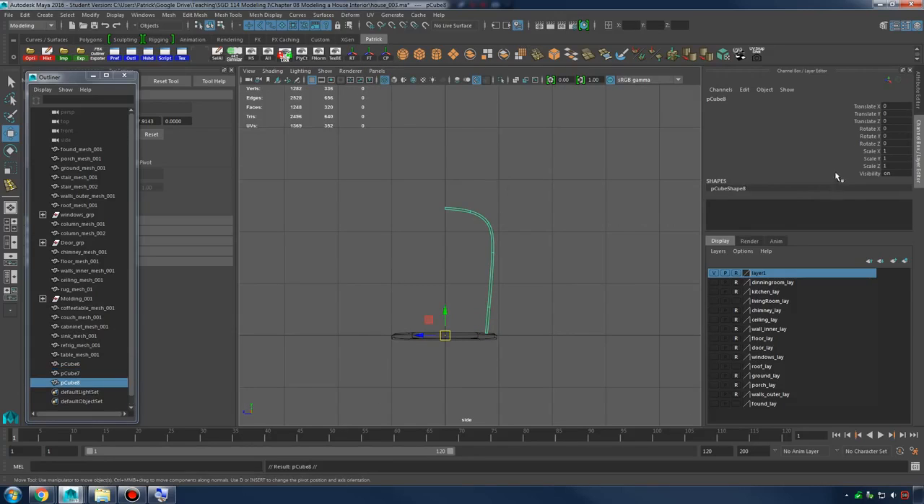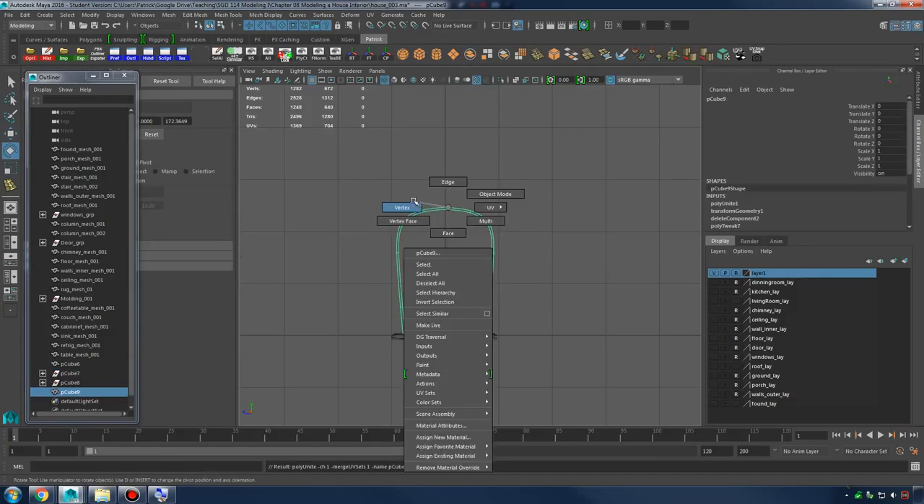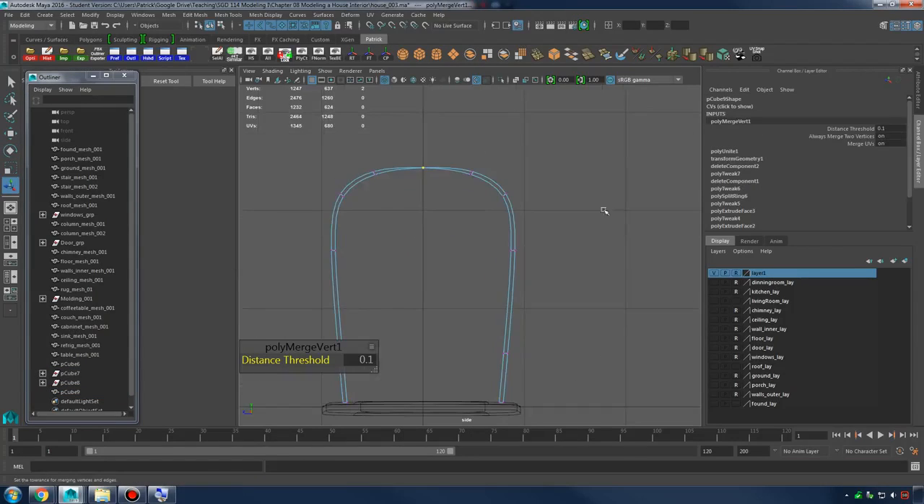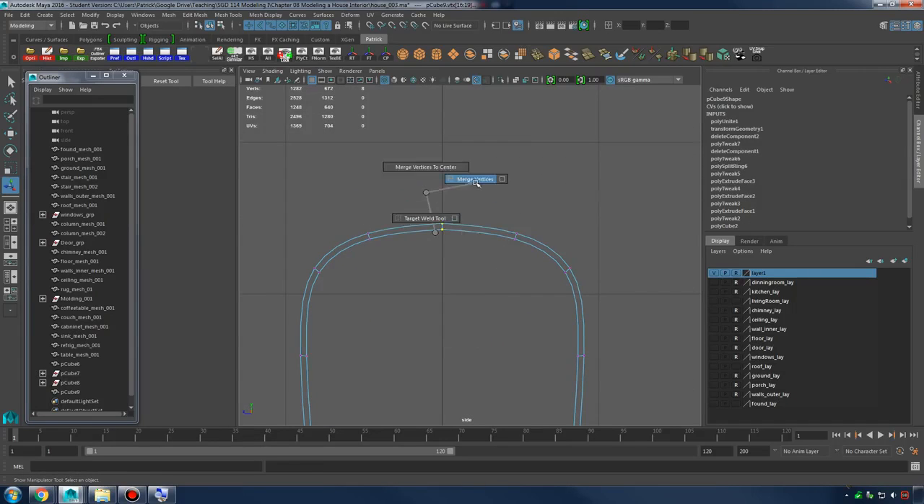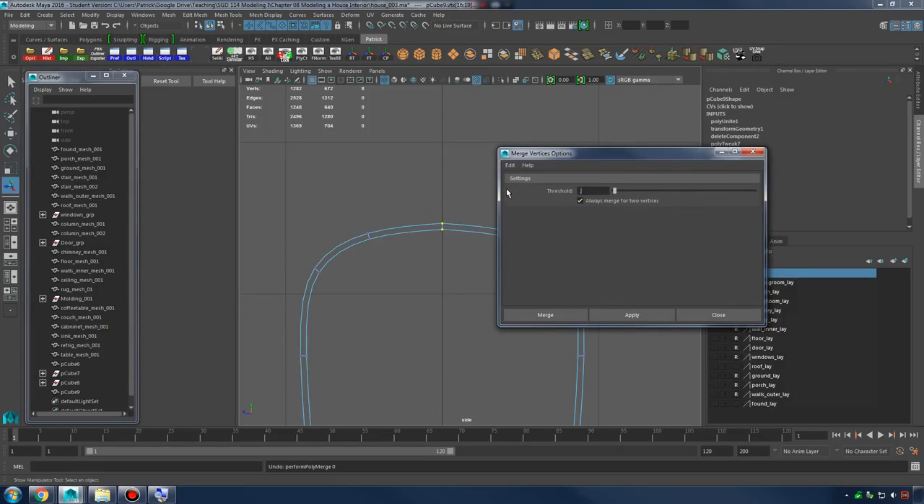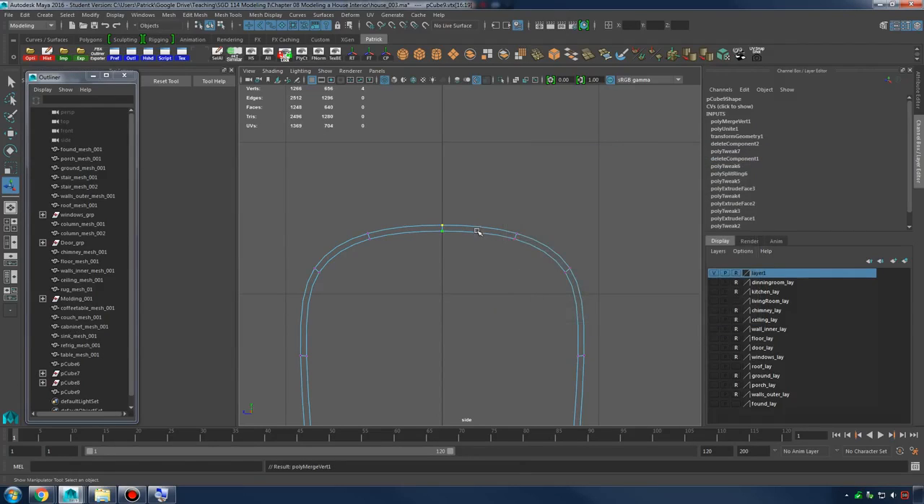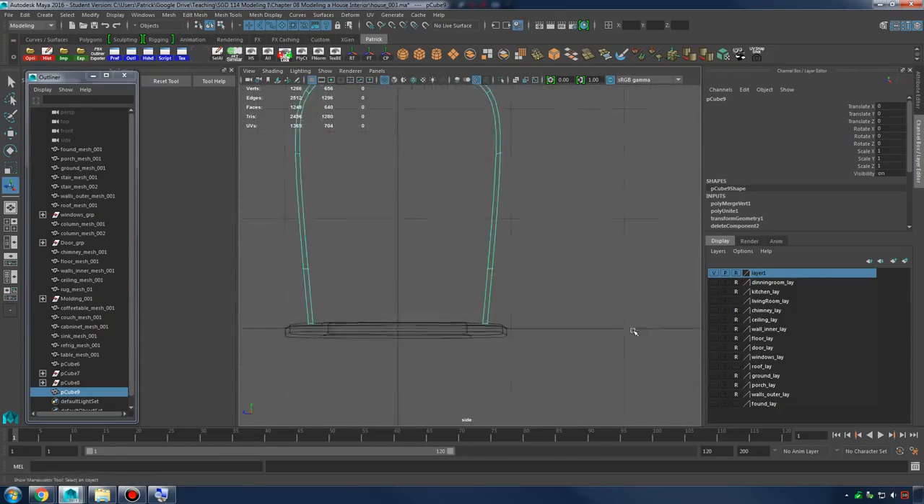freeze, reset, mirror around the Z, combine, merge verts. Oh, what's going on there? Well, my merge tolerance was a little bit high, so I'm going to bring it back down to really low, like 0.001. All right, and that's the back of my chair.